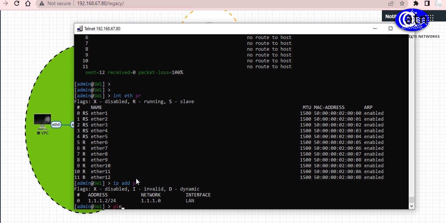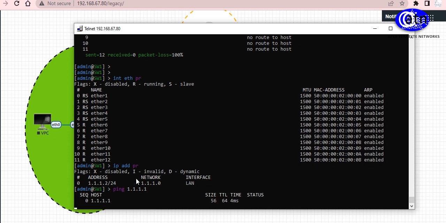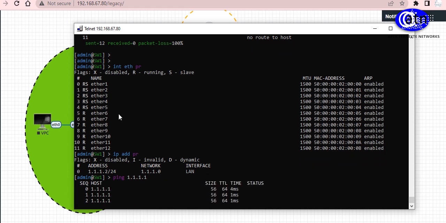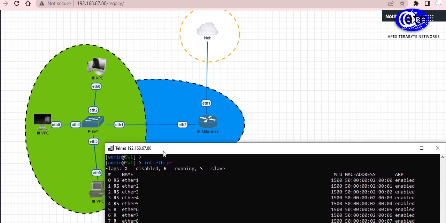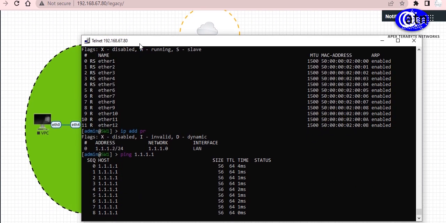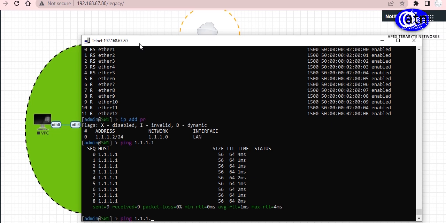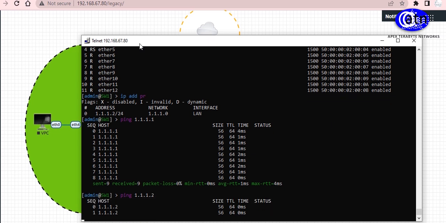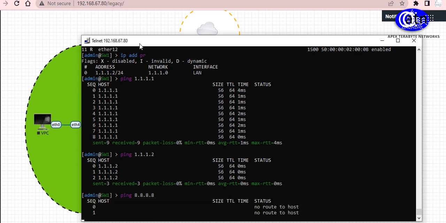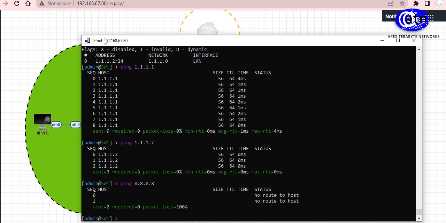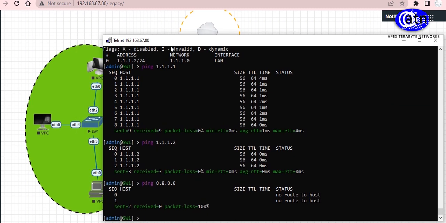So can we ping 1.1.1.1? Yes, because it's the port that is interfacing our router. That's interface 2. So we can ping it. Can we ping itself, which is .2? Yes, we can ping. But on this switch, can we ping the internet? No, we have said that one already. We cannot. No route. It's not a router, it's a switch.